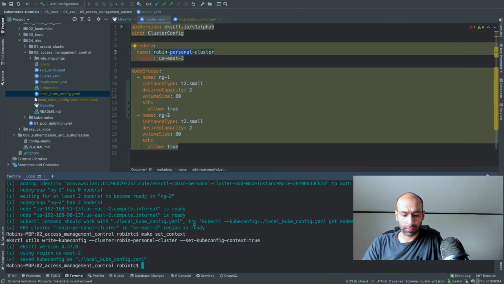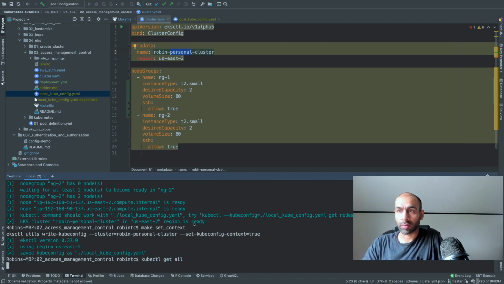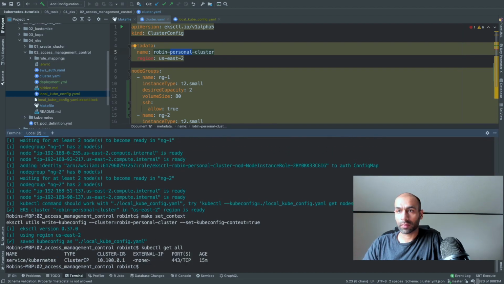So if I just try to say kubectl get all, it says that by default the Kubernetes service is running, and I'm able to point to the Kubernetes cluster.